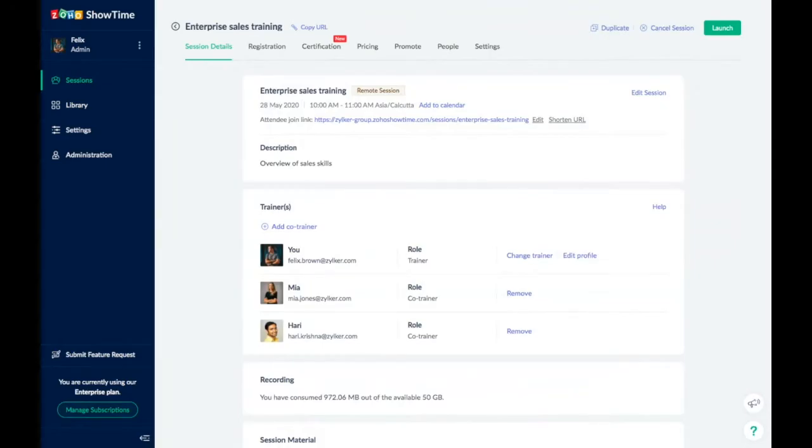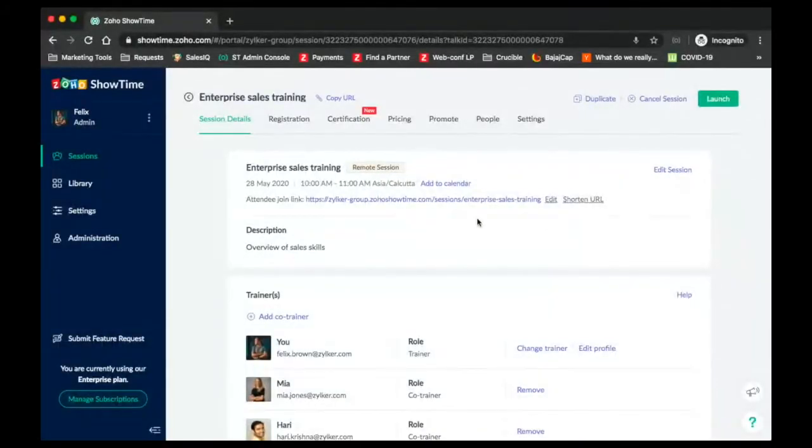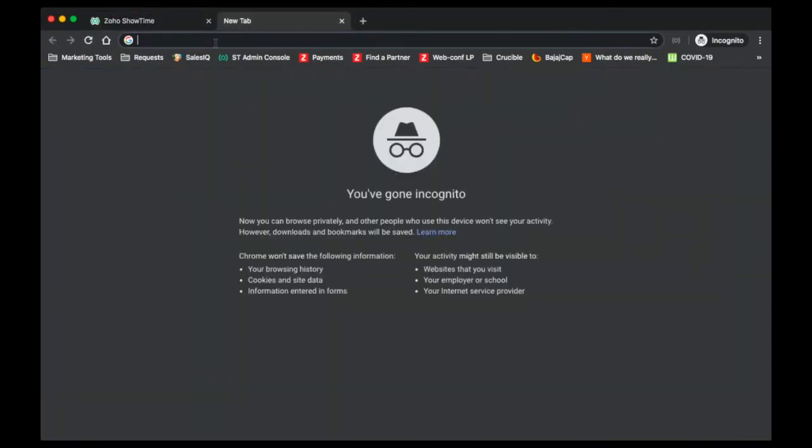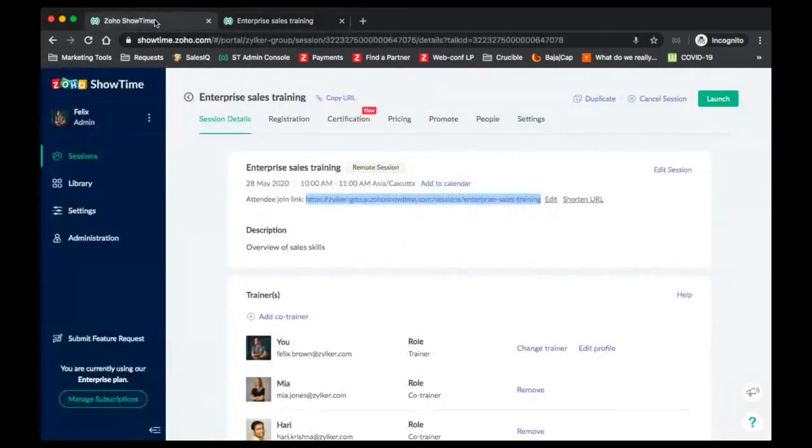But before we launch the session, let me also join as a participant in the adjacent tab so that I can show you how a participant can interact with the trainer in ShowTime. So I am now joining as a participant too on the adjacent tab. All right. So now that I have added a participant as well, let me go ahead and launch the session.